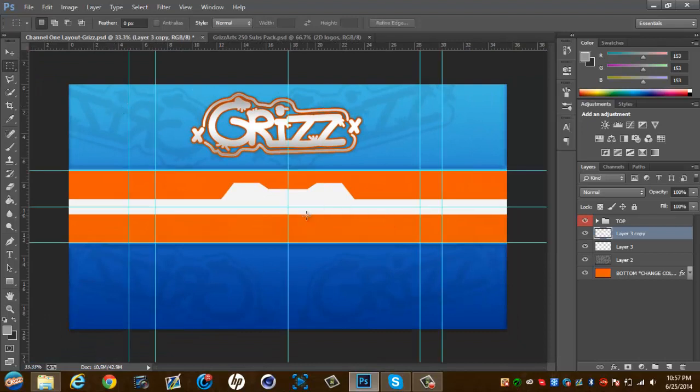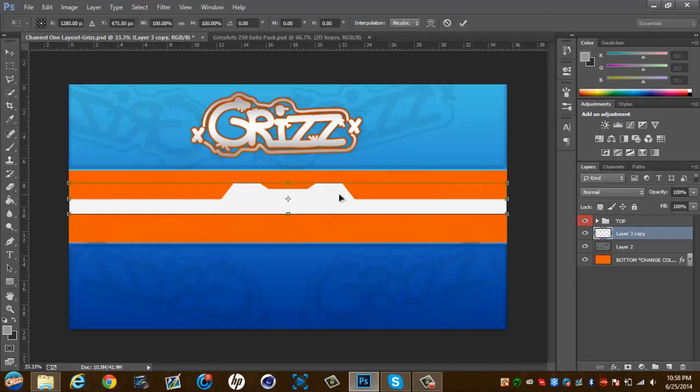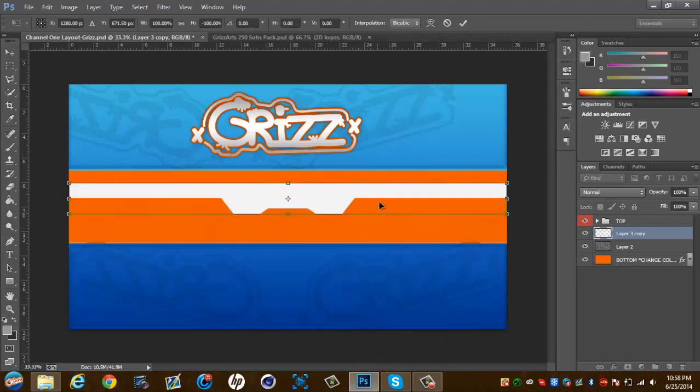So we have that, and the banner looks kind of weird right now. Right? It just has this orange, and then it has this white, and it just looks really weird. So what we're gonna do is we're gonna highlight both of these, which is you can click on one of them and then hold Shift and click on it, and it highlights both. We're gonna Control E, which merges them, or you could just right click and merge. It doesn't matter. We're going to Control T again. We're going to flip vertical this time.